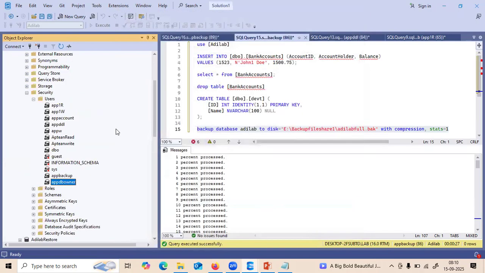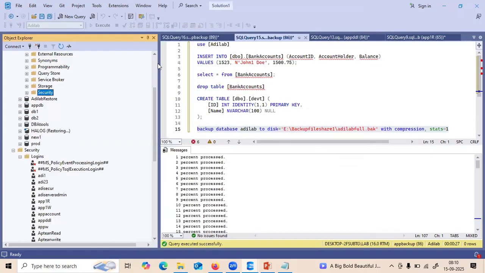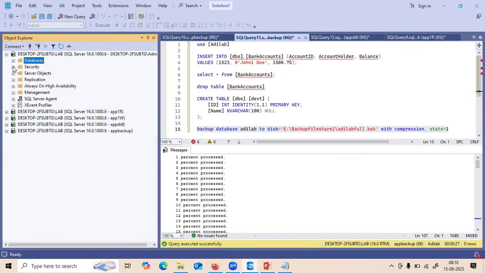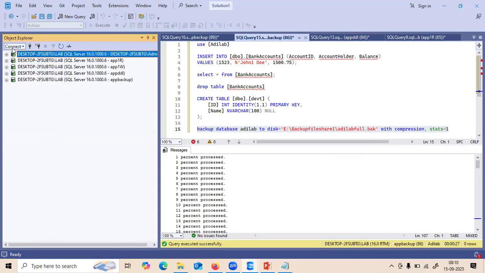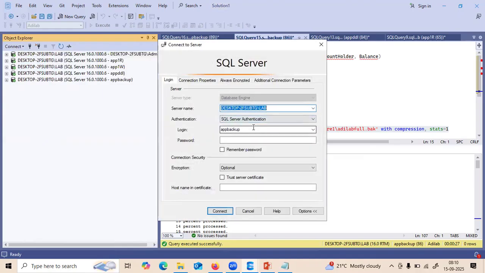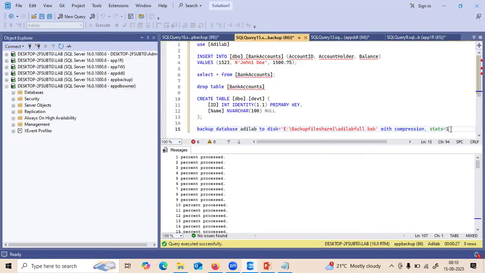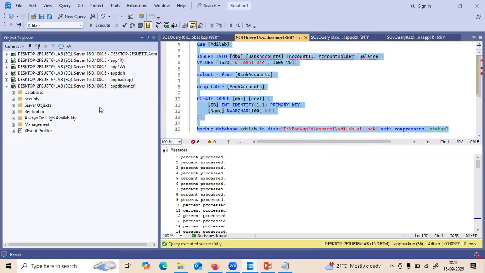Click OK. This came. So connect the login or account or user which we created right now. Connect database engine. Go for here. App DB owner in here. Password. Click connect. We connected. Let me perform all these activities.